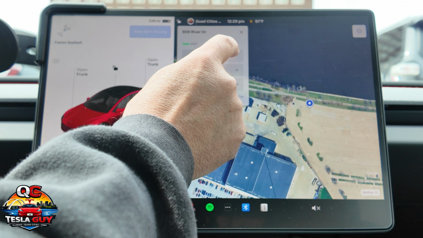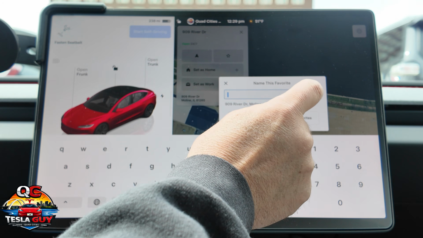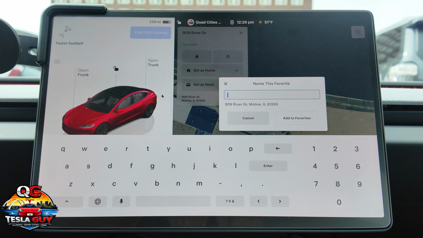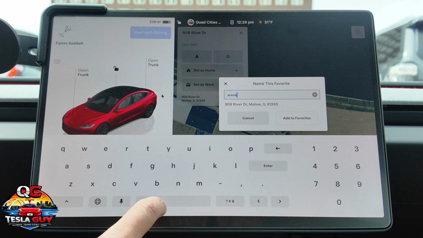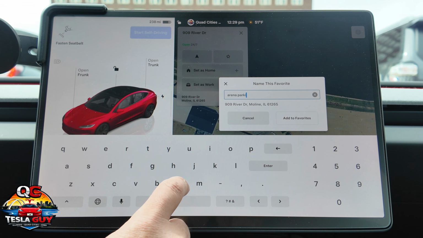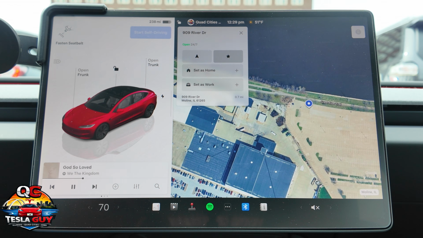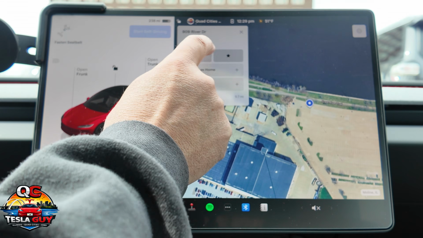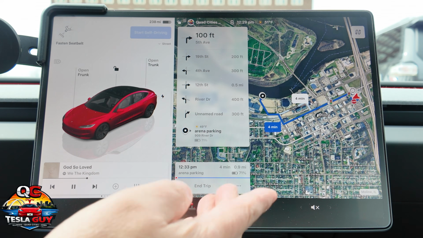So what I'm going to do is I'm going to just make that a point of interest or a favorite. And I'm just going to say, let's say, arena parking. So now if I add that to my favorites, next time I want to go there, all I have to do is route to that location. So now you can see it's going to take me there, and that's where I would go.